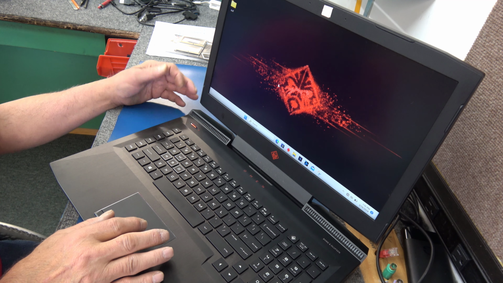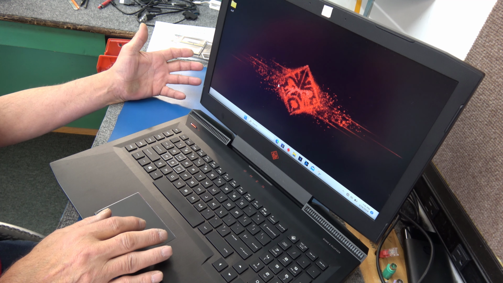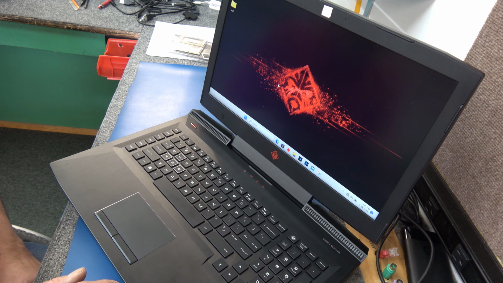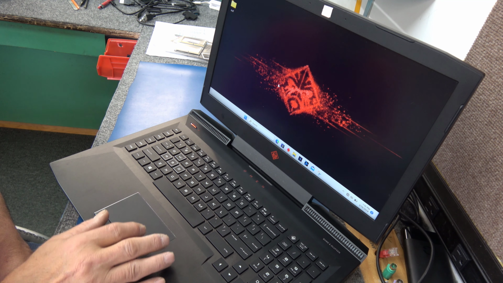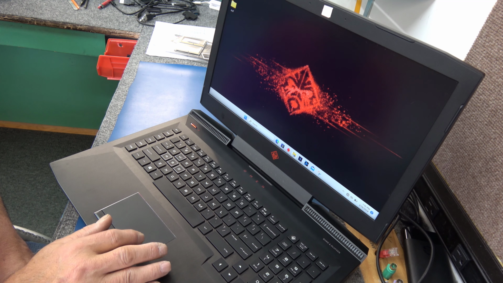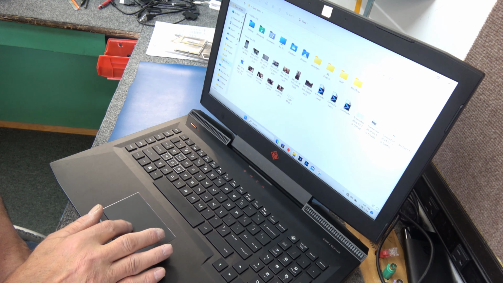It's got, I think, a GTX 1050 Ti graphics. It's an 8750H Core i7, 8th generation. He has upgraded it to Windows 11 already. But he's basically pretty much out of space on his C drive.